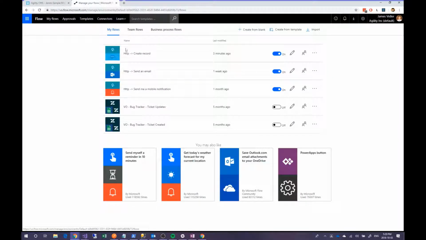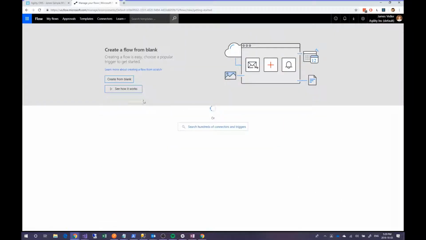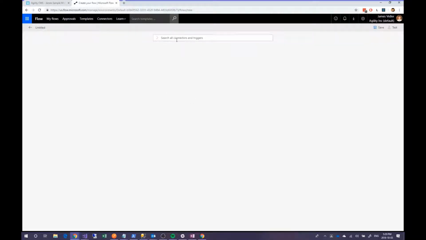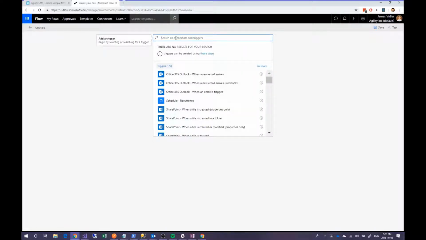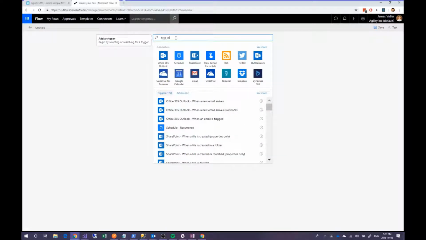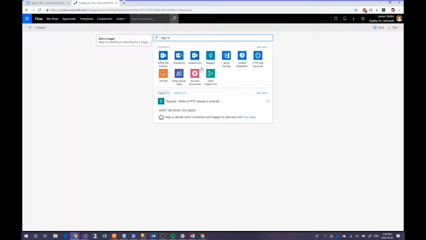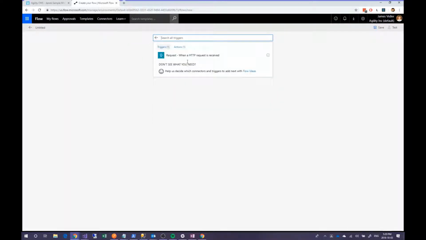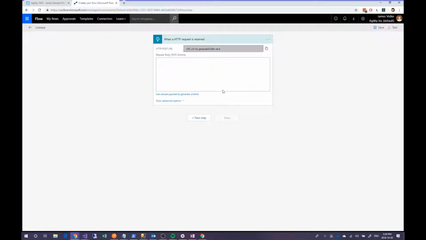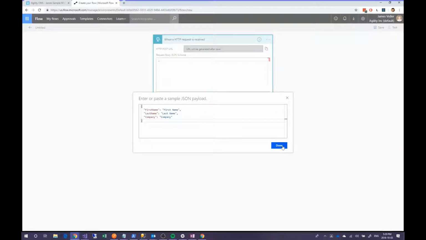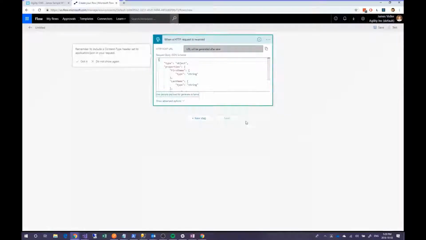So I'm going to click into flows here, and I'm going to create a new flow from blank. And the first thing we're going to do is select an HTTP request. When an HTTP request is received. And here you can actually use our sample payload to generate the schema that everything's going to use. So we'll do that. Now we've got our first name and last name and company, which are all strings, which we'll be able to use in the following steps to insert into Salesforce.